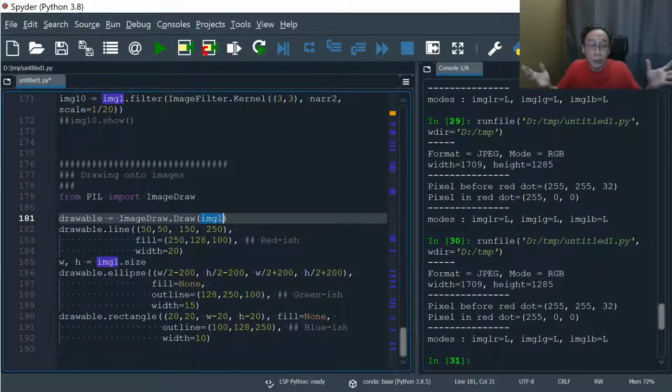It may not be a drawable. It may be just img1.line. Some modules may choose to do that, but remember this is how it works in Pillow. So if you want to make use of Pillow, just follow this convention and things are done nicely.